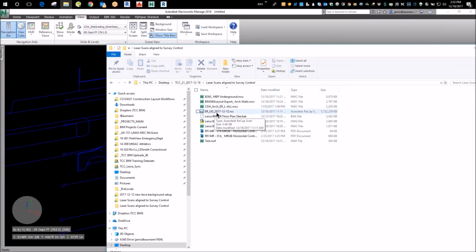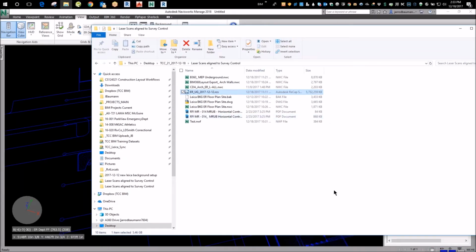ER Underground 2017-1212 RCS. You notice it's a 5.4 gig scan. What I did is I took all 14 scans and exported it. I could tell it, hey, if that thing sees a long distance, I just kind of cropped around the property, and then you could clean up stuff too. You could clean up those people walking around getting in the scan.